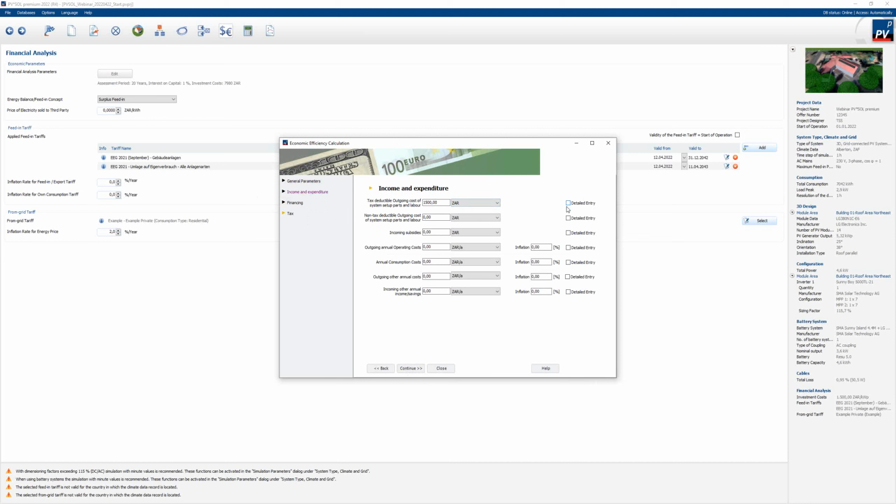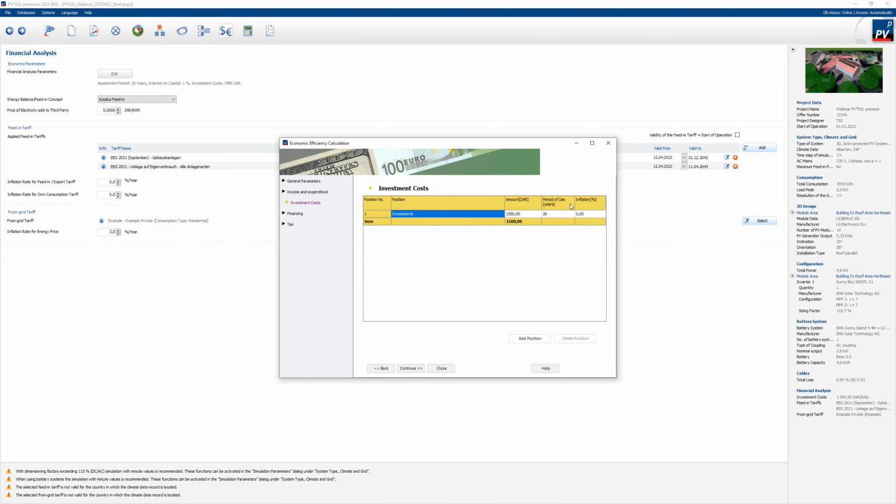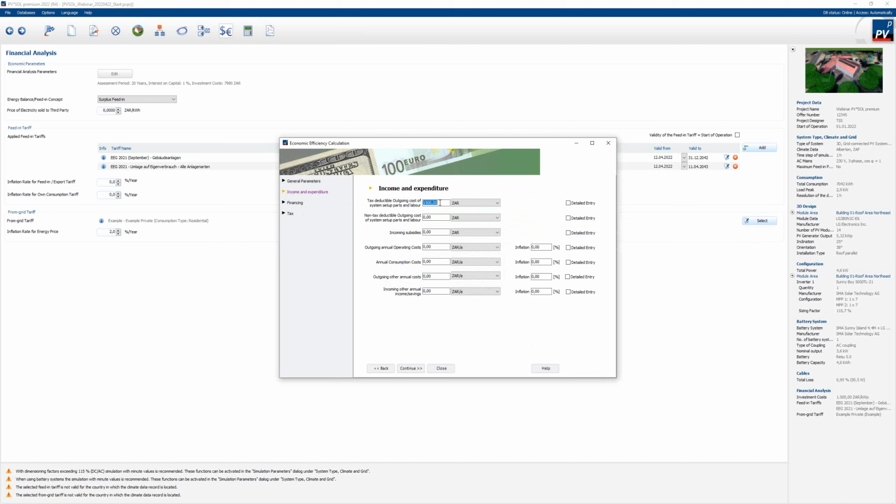It is also possible to enter the cost in detail. Here we are able to add several positions, maybe investment for PV modules, inverters, construction, and so on. All this would be possible to enter here. Okay, we go back here, uncheck these. Okay, and our total cost should be 235,000.